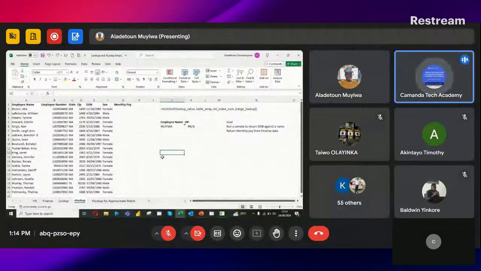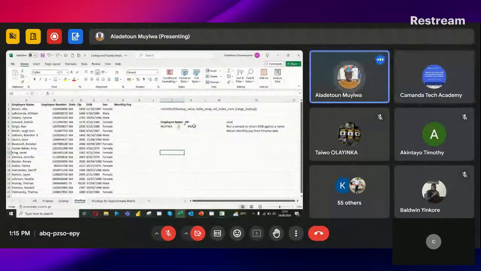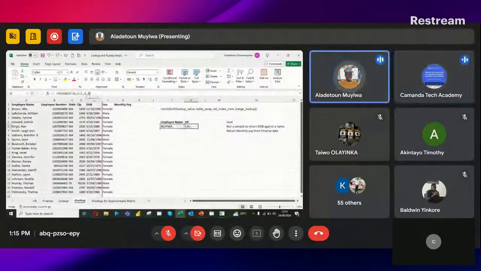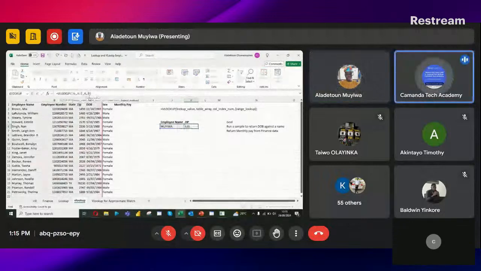Someone asked a question here then. Why are you having zero? Where is zero coming from in your formula? Why is the zero there? Okay, let me explain.